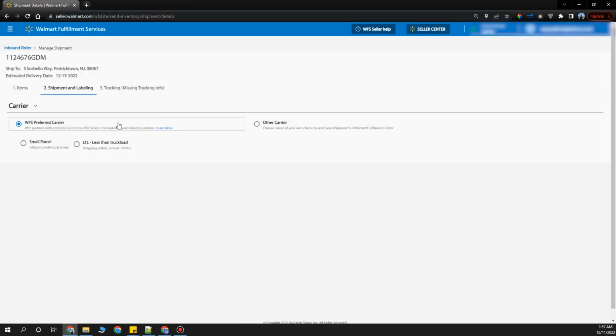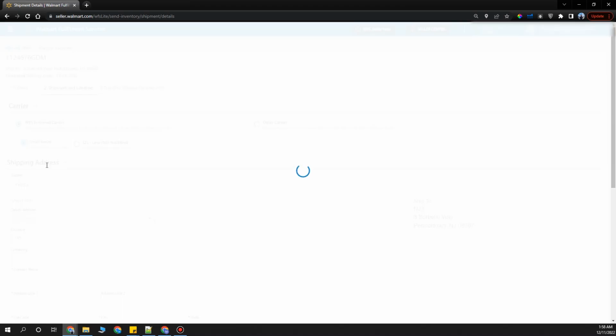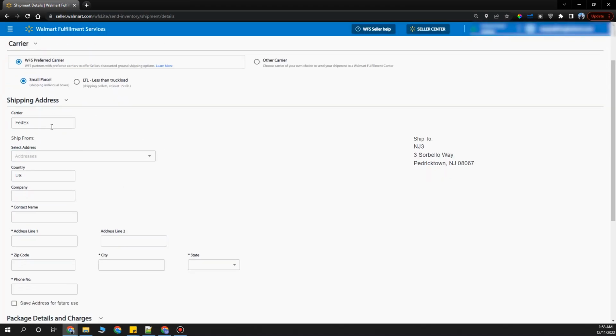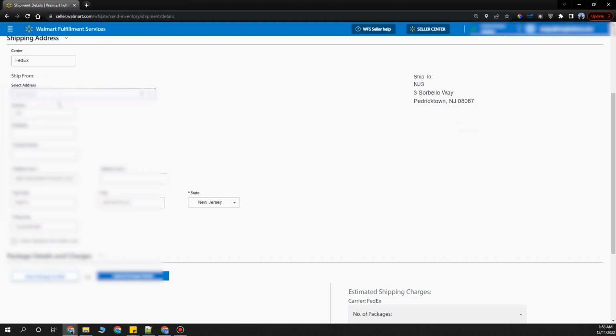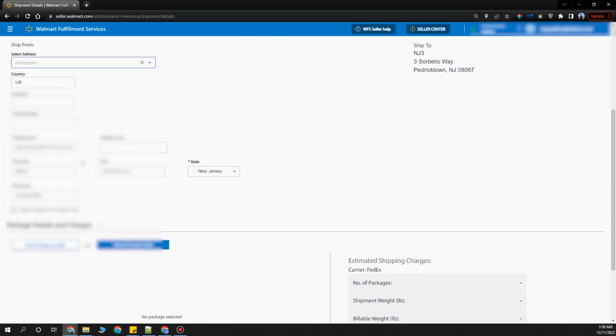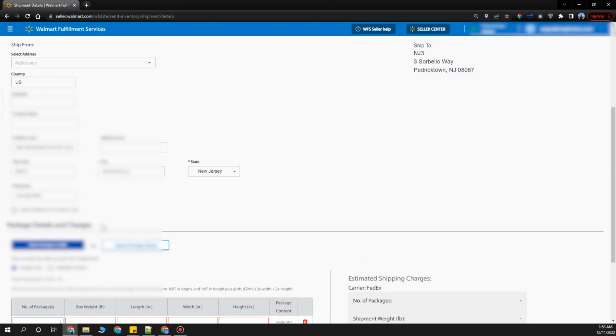From here you can either use the WFS preferred carrier or some other carrier of your choice. It's up to you, but I prefer the WFS preferred carrier since it provides very good rates. If your shipment is small, definitely go with small parcel, and you just need to fill out your address here. Leave the carrier as it is. Just fill out the address information and then click on enter package on web.